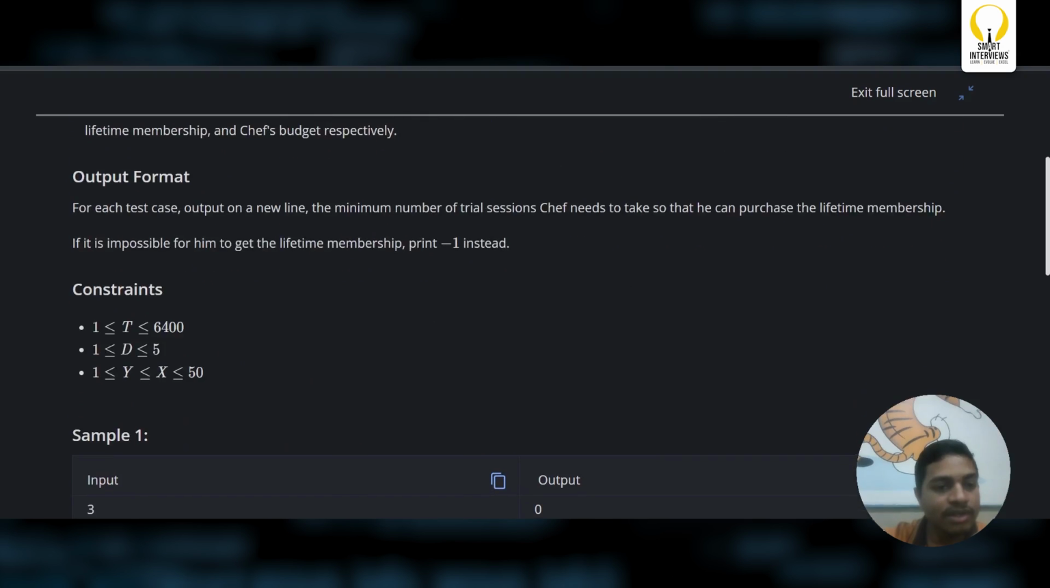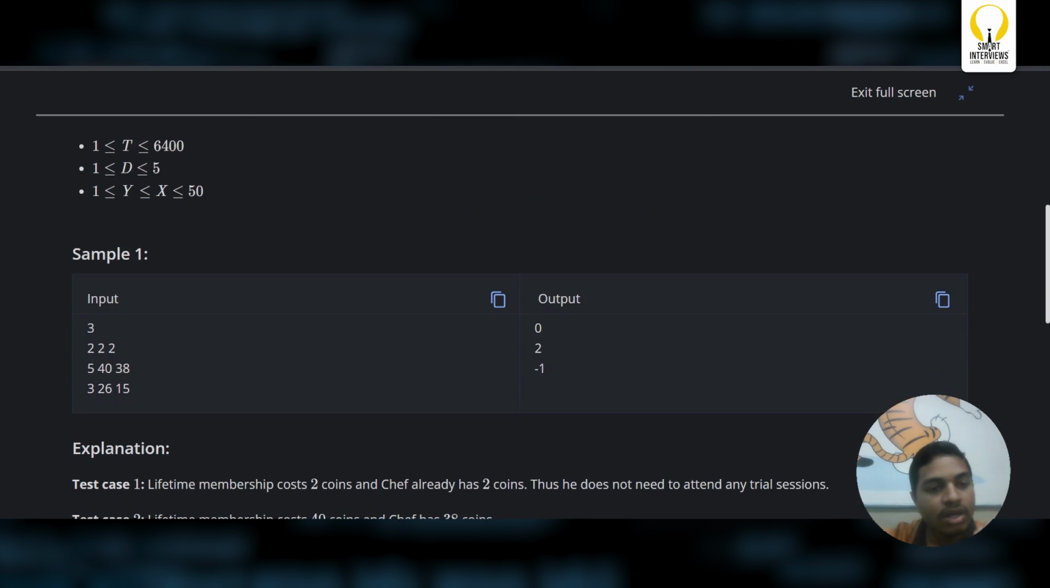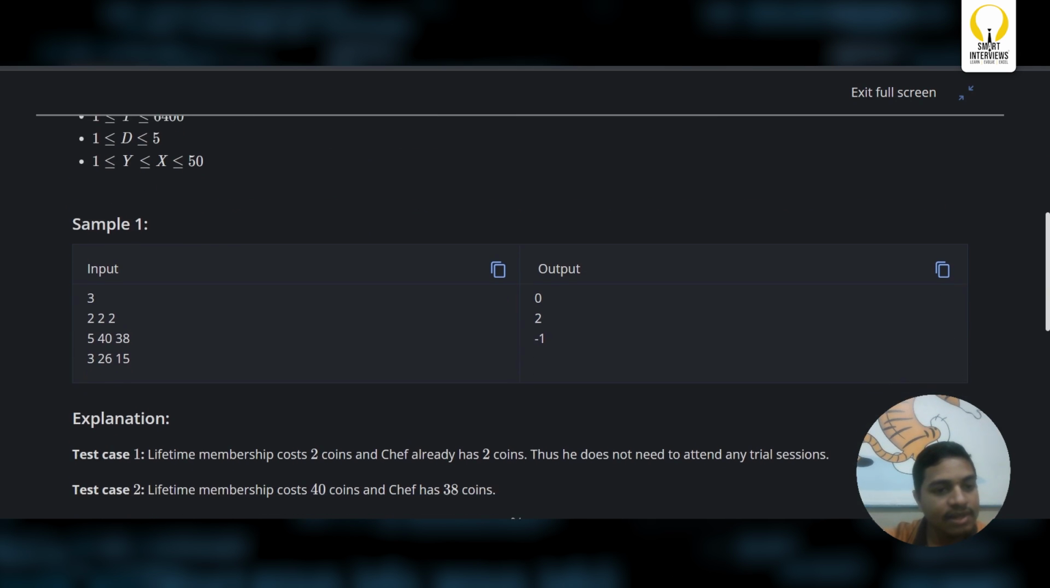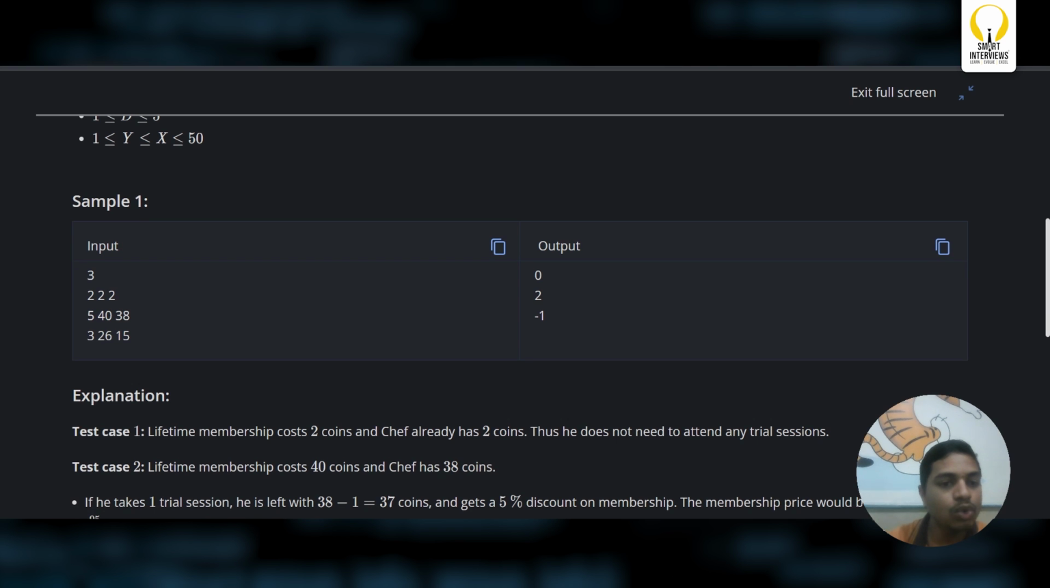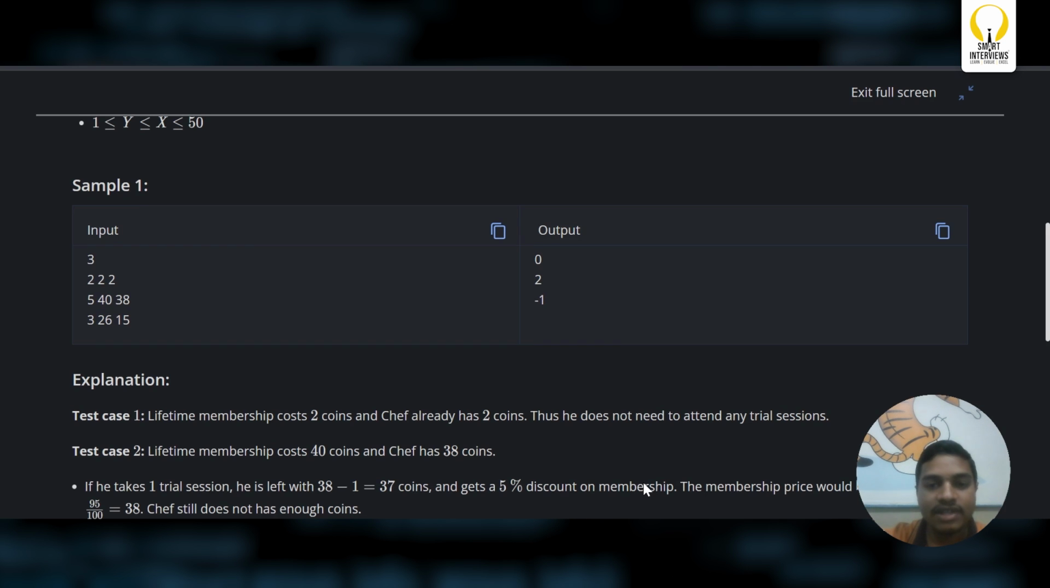So that's it, very simple problem. The constraints are also very small. Let us go to one of the sample test cases, the first one, 2 2 2. The first 2 is the discount, the second 2 is the cost of membership, and the third 2 is the coins that Chef has. I have 2 coins and the membership cost is also 2 coins, so why do I need to go for a trial session? I'll just simply pay all the 2 coins and not require any trial session. So we got the output as 0.